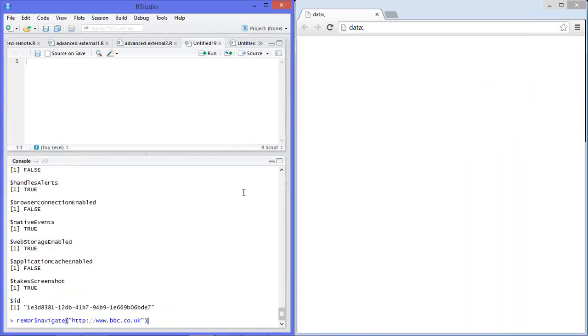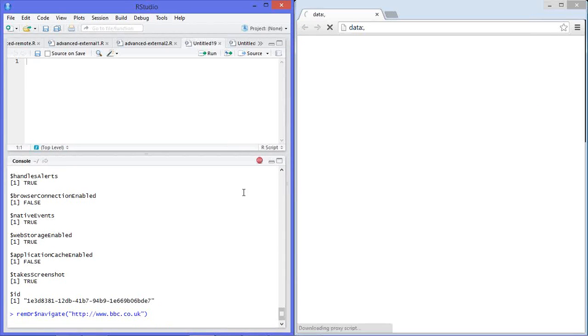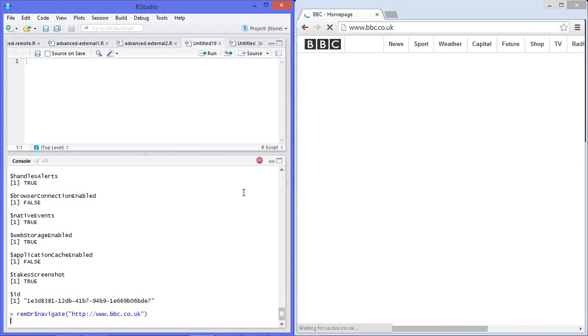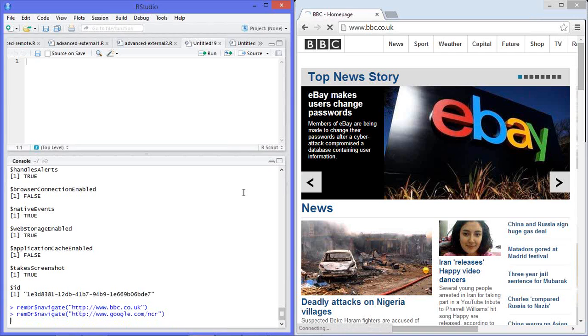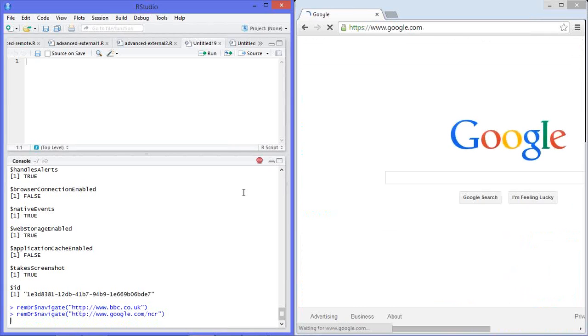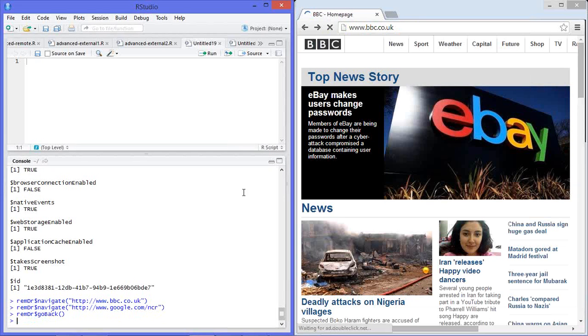So as I say, firstly we're going to go to BBC. So this is the RSelenium software driving the Google Chrome browser through the Selenium WebDriver standalone server. It's a bit of a mouthful, but there you go. And as I say, we're going to go on to Google now. So we have two websites. Now we can go backwards and forwards. I said the remote driver class has a go back method. So we're going to go back to the BBC website, and then we're going to go forward again. So this is just basic navigation.